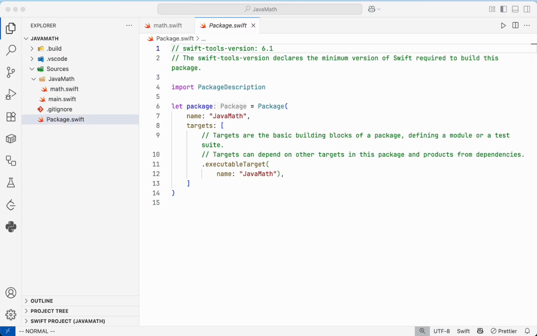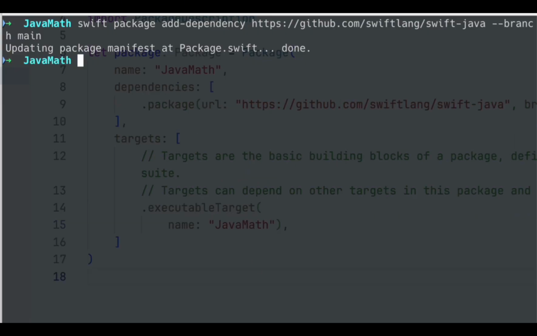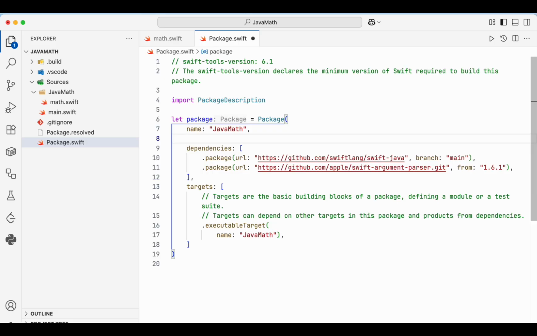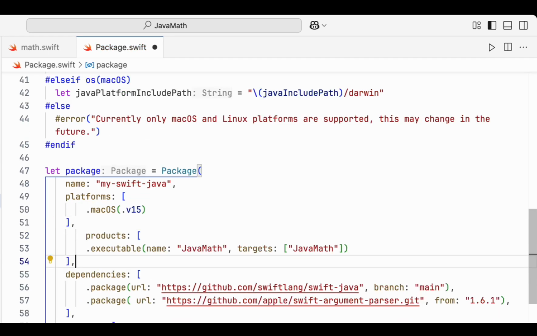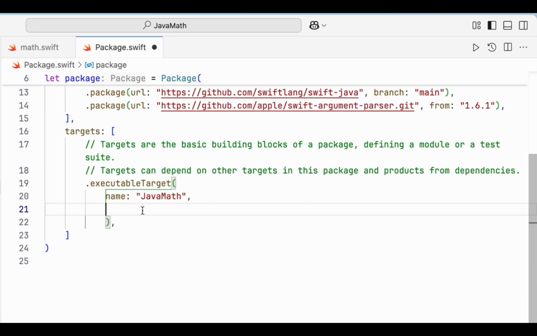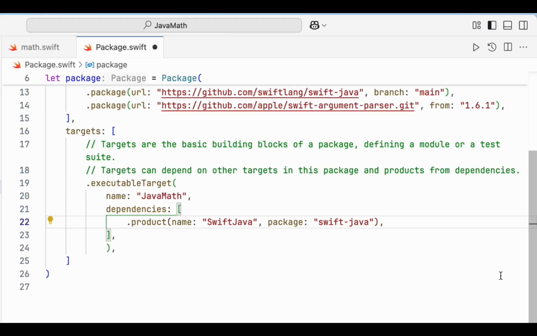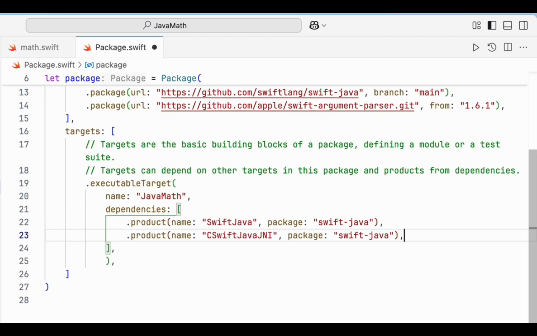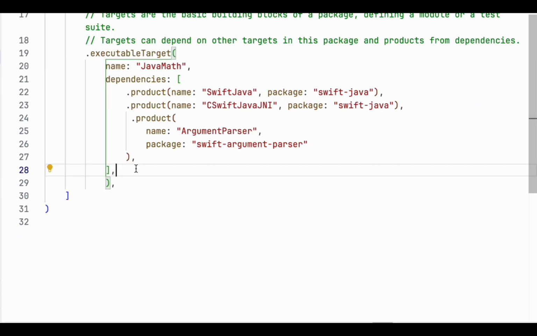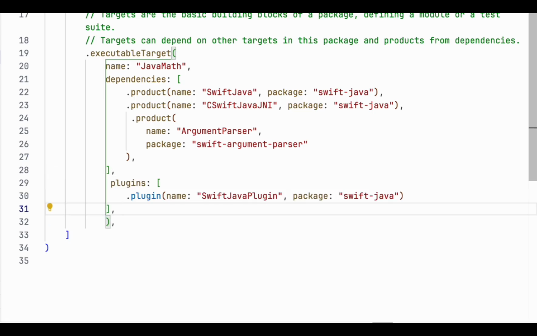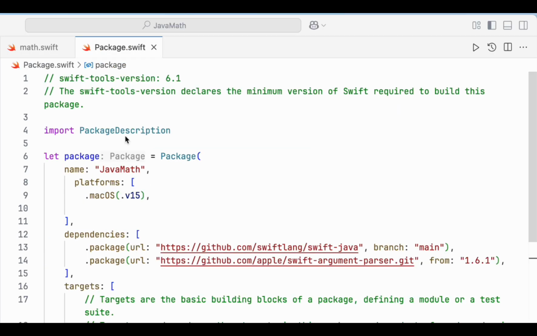Now we're going to update our Package.swift by adding two dependencies. One is SwiftJava, the other one is an argument parser. Now we're going to tweak something in the Package.swift. First by adding platform, followed by adding products, which is our JavaMath. And inside the executable, we're going to add some dependencies, which include the SwiftJava, and also the CSwiftJavaJNI, which allows us to access the JVM. Finally, because this project is a CLI, we're going to add the argument parser. SwiftJava is more than just a library, it is also a package manager plugin.